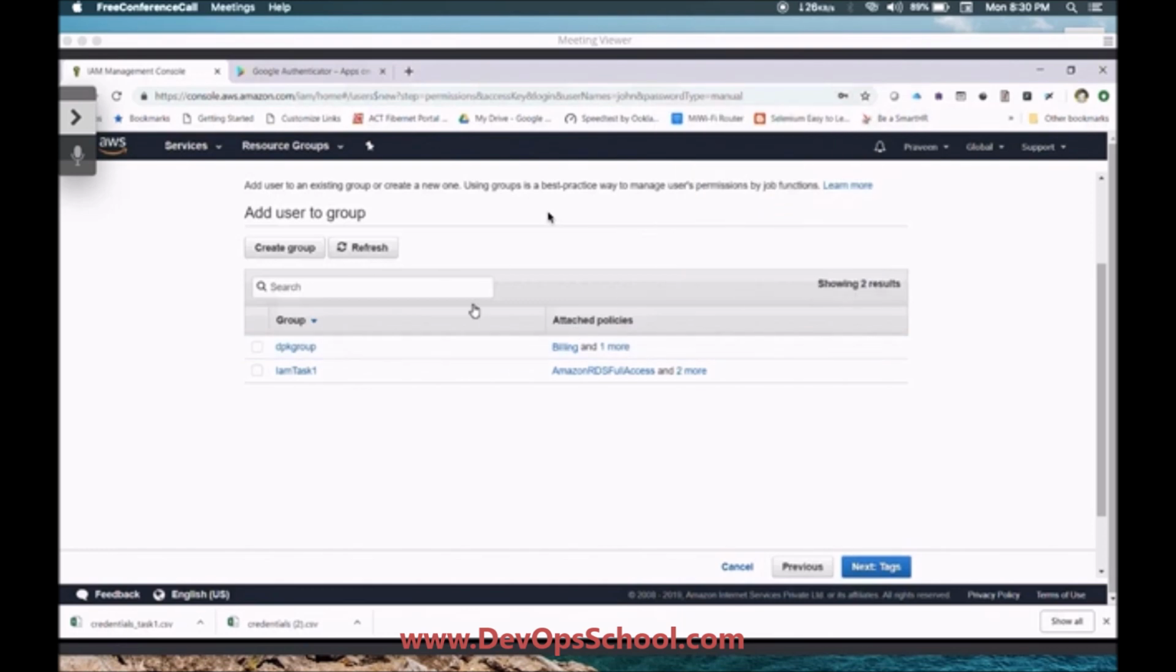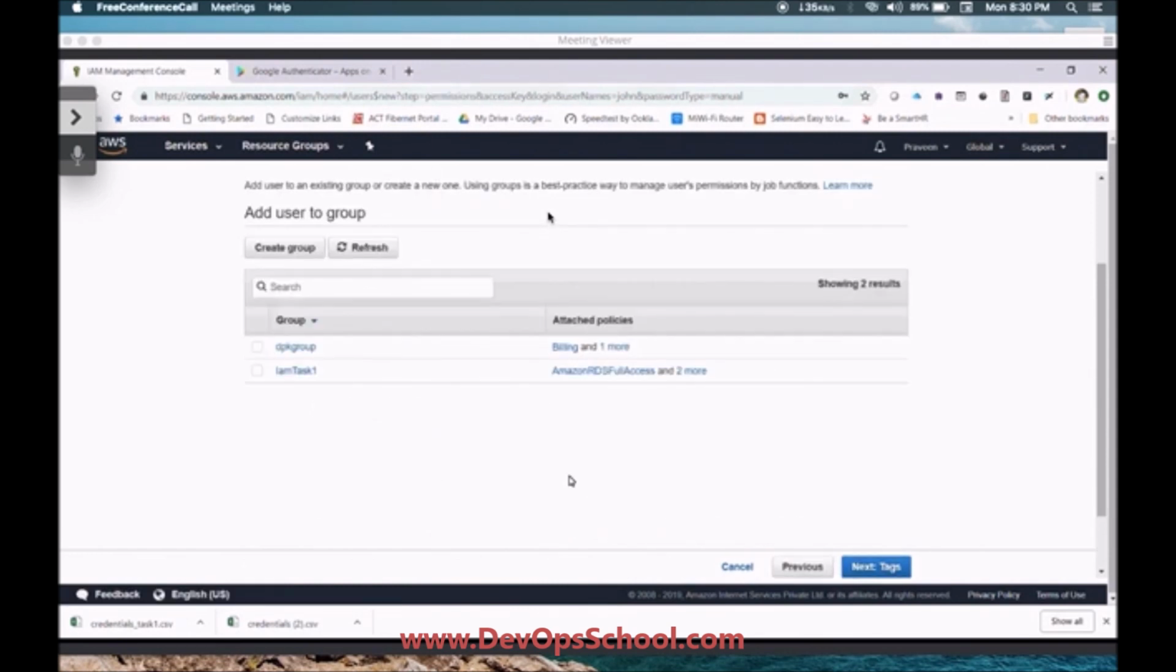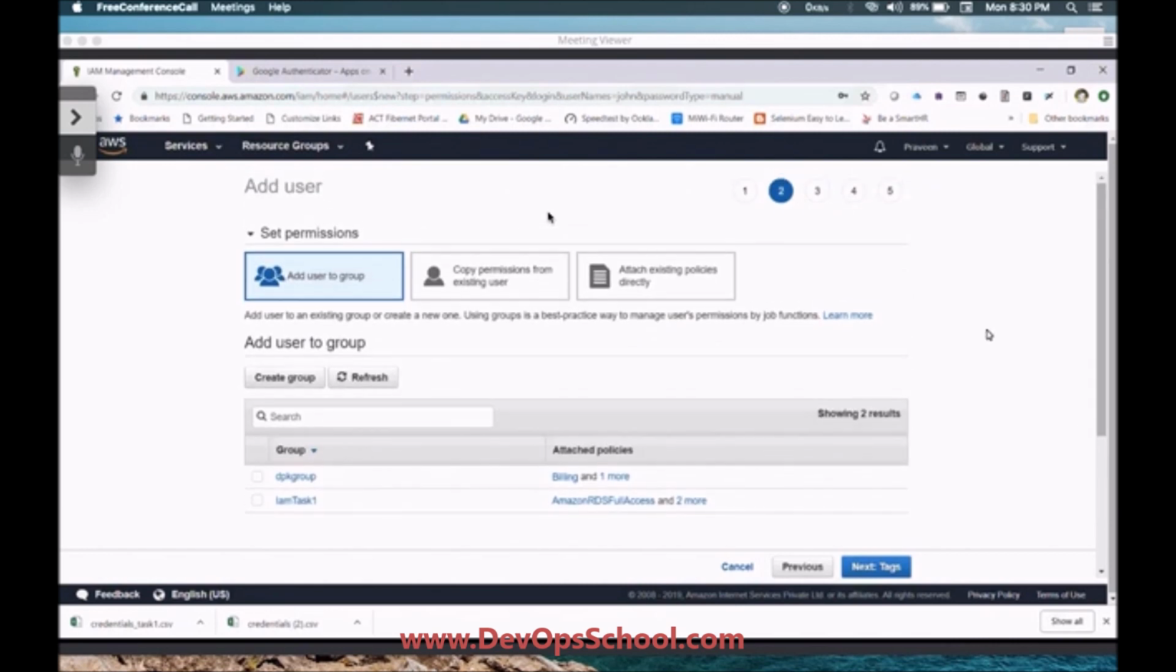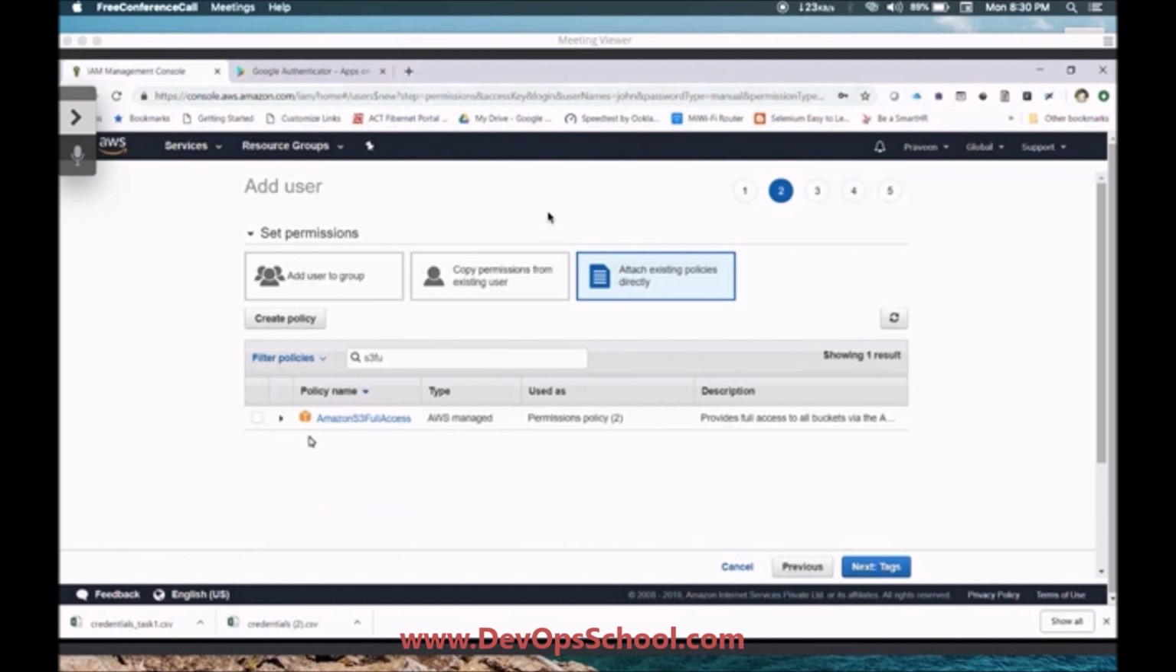It is asking directly the group. Next, we need to create a group, or just scroll up. Directly we can go with the tags. Just scroll up a little bit. Oh, okay. So you have directly the policy here.